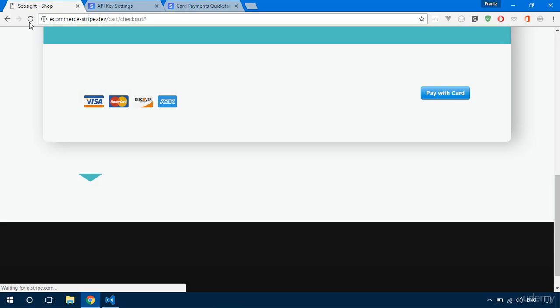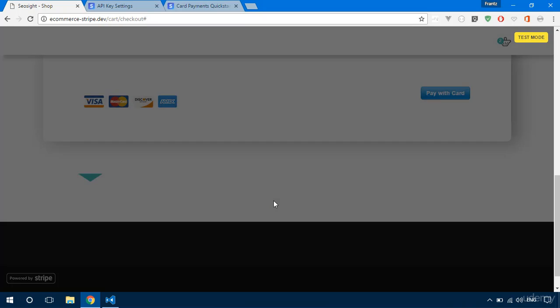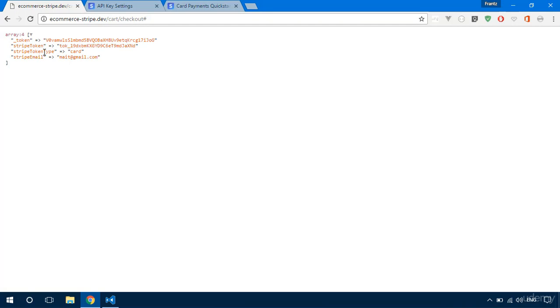If I refresh right here and say pay with card, I can put in some dummy email, and a credit card, which is a test credit card with Stripe, and I can put in whatever month and year, and whatever CVC. Okay, so when I click pay with card, you discover it sends an AJAX request, gives us a confirmation, goes to that URL, and sends us a Stripe token. And this is the token we are going to be using to charge credit cards.